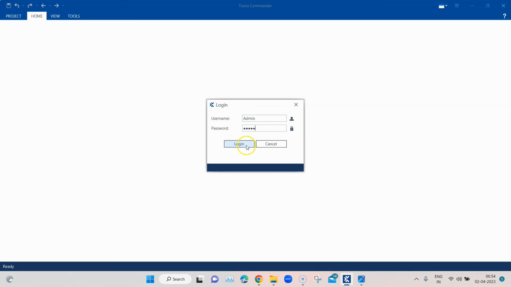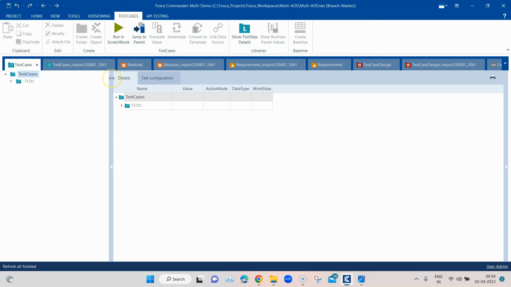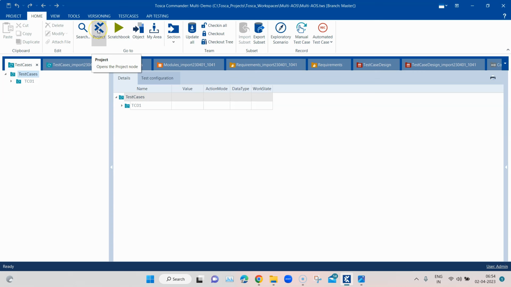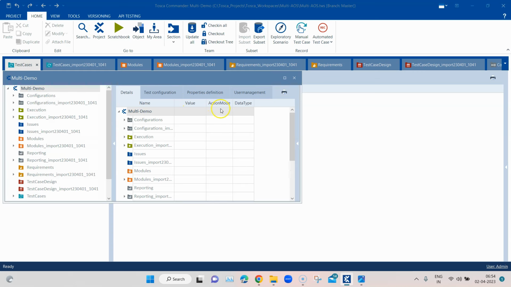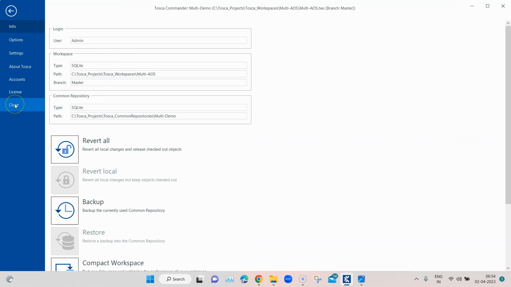We will just verify this workspace and then close it, because as I said earlier, you should not be using this workspace. It will be used by the AOS service. Let's verify here the project name is correct, multi-demo. We have got the same repository, because we can see some of the similar objects which are present in my other workspace. So this part is done now. We have created our AOS workspace. Now we can close this.